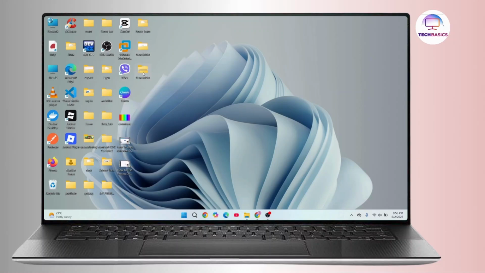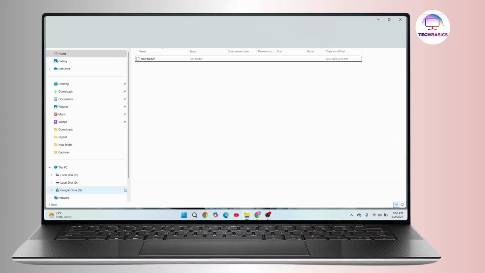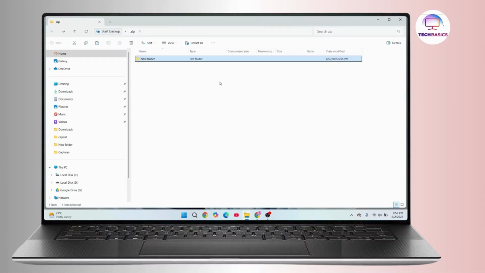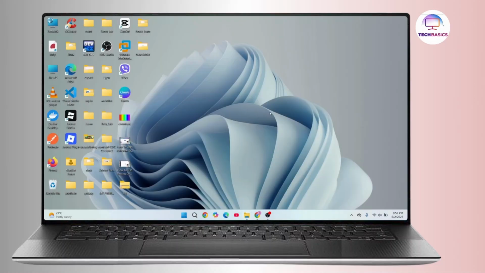Now if you want to rename your zip file, you could also do that. So you could name your zip file, and if you open up this zip file, you will have your video and a PDF file. To have access to this folder, you could extract your zip file as well. So that's the way to create a zip file or folder on Windows 11.